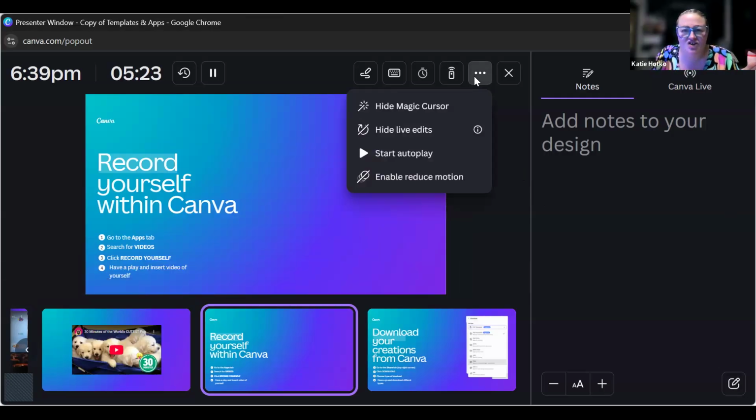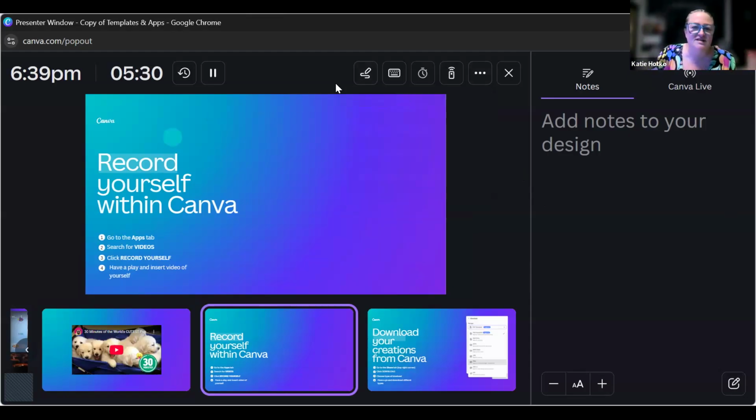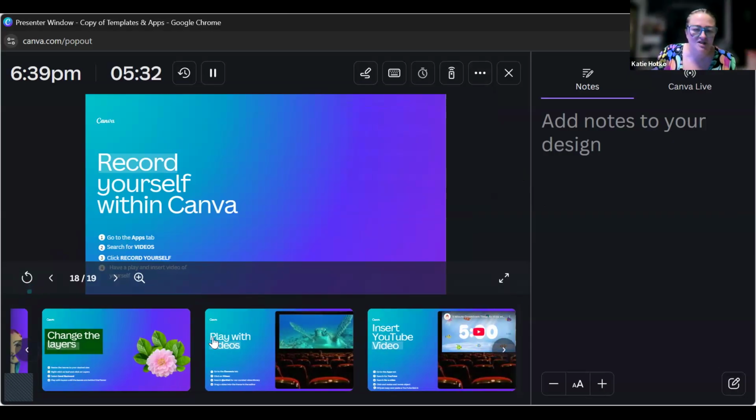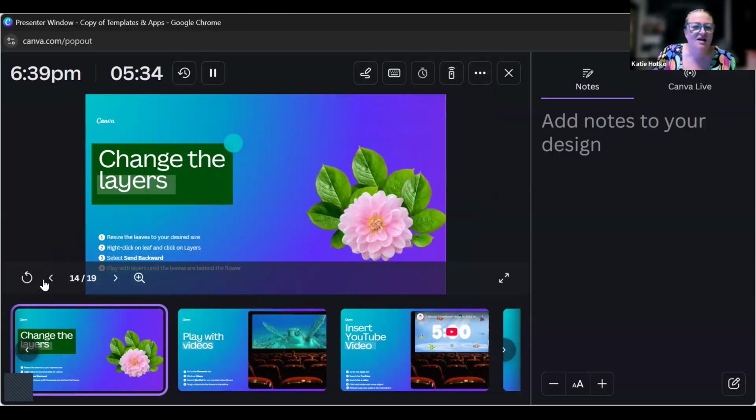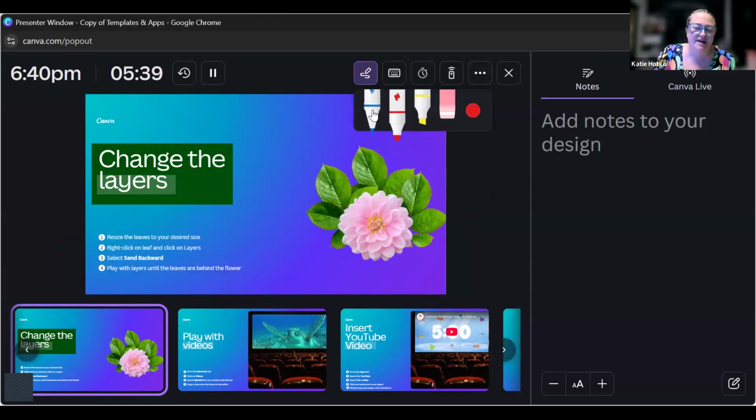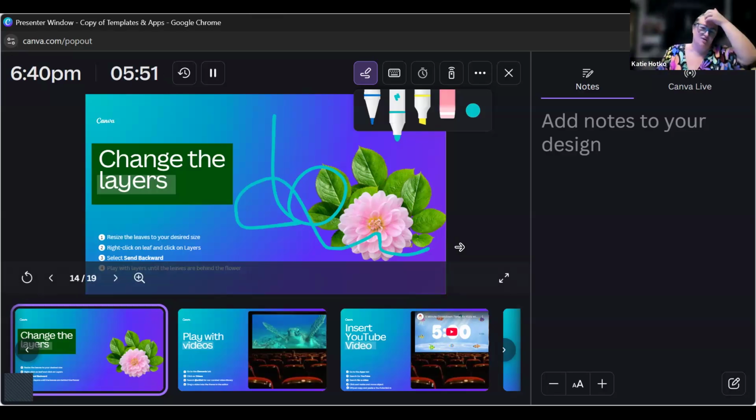The other thing that you can use here is autoplay, so it will click over automatically. You can also draw on the screen. So let me just go back to where it might be here. I can draw. I can use a pen, I can use a highlighter. If I want to, I can change the color, and I can draw on the screen if I want to point to something or something like that. So there are all of those different things that you can do.